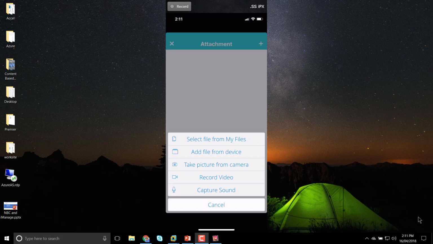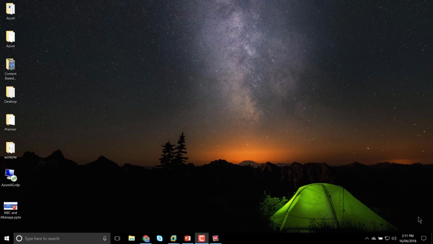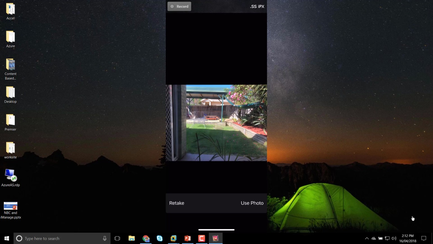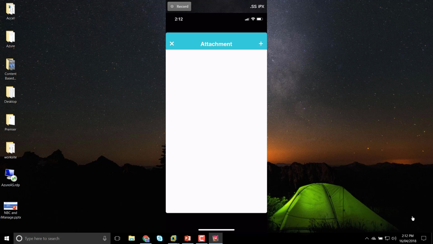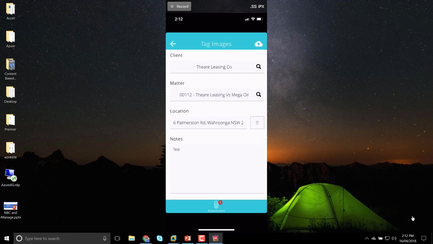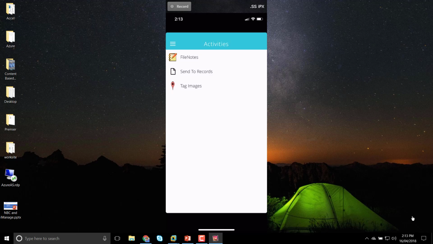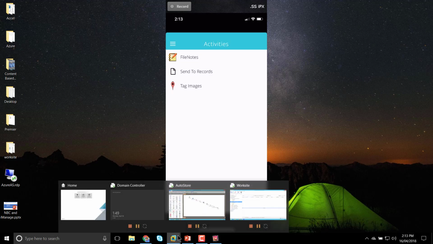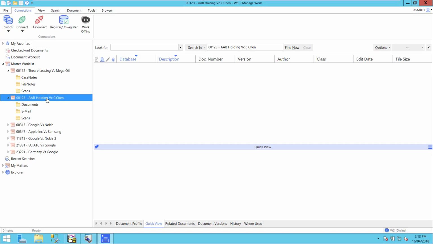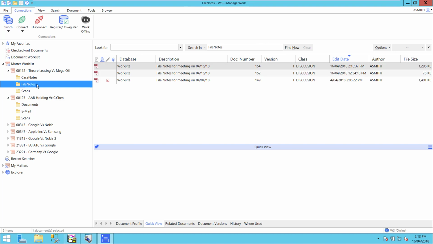Let me just take a picture from my camera. We can also use voice notes and audio recordings, and if we want those in iManage, then we can utilize that functionality. Now again, with the press of that cloud upload button, I am uploading all the information into my iManage server. In between, AutoStore is able to take all this information, process it, OCR all components and all pages of that, and put it into my client and matters folder.